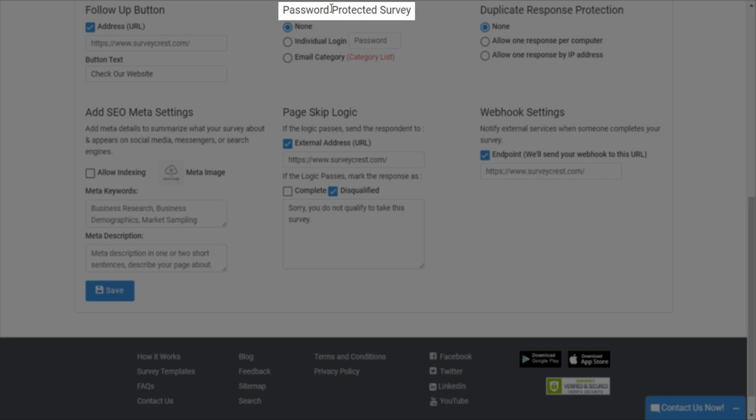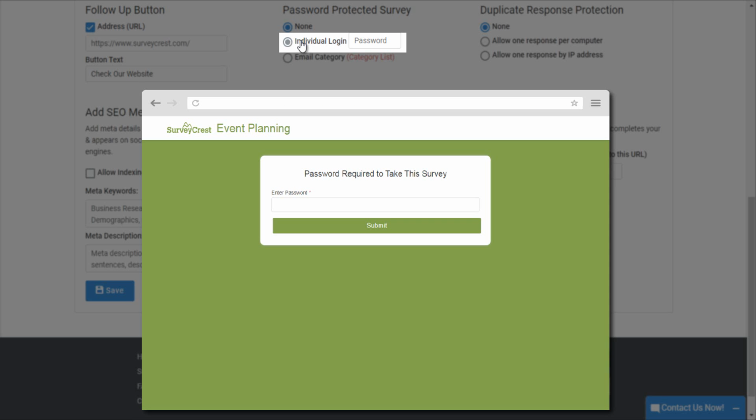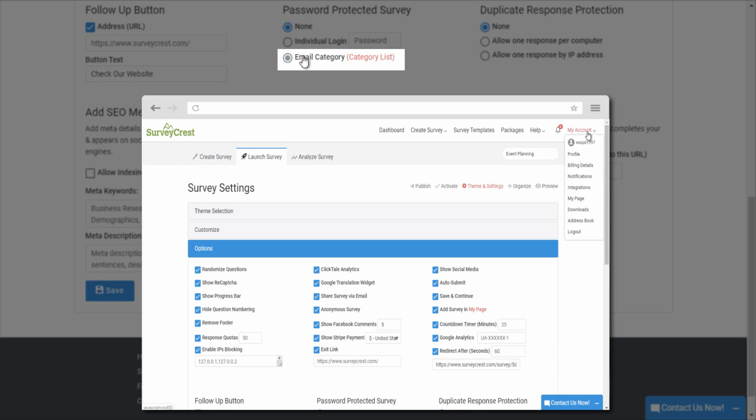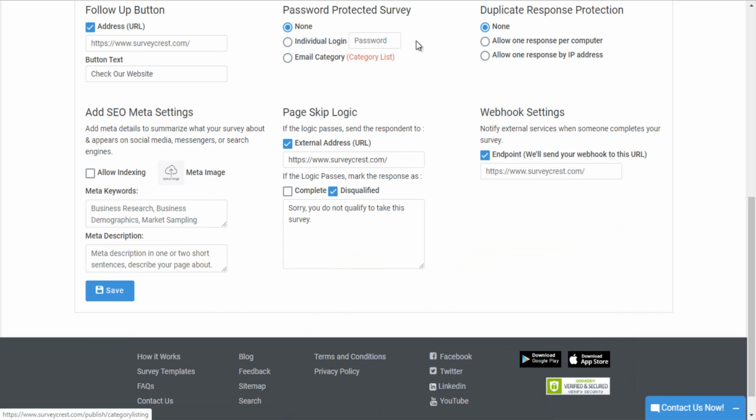Password protected survey. Using this you can restrict users from accessing your survey. None. By default this option is selected. It means anyone can submit the survey. Individual login. If you turn on this option, respondents need to enter a password in order to submit the survey. Define the survey access password here. Email category. If you turn on this option, you can create a unique password for each respondent's email using Address Book. Respondents need to enter an email and password in order to submit the survey.